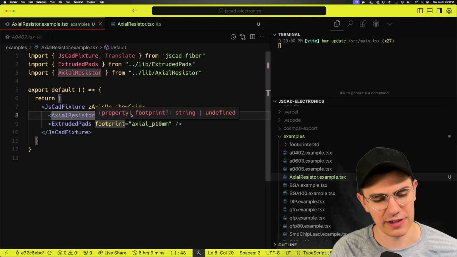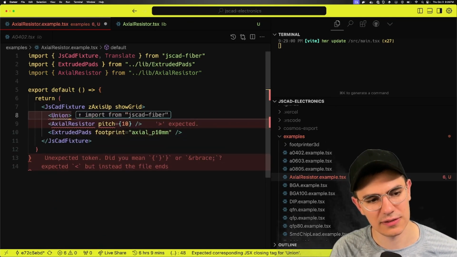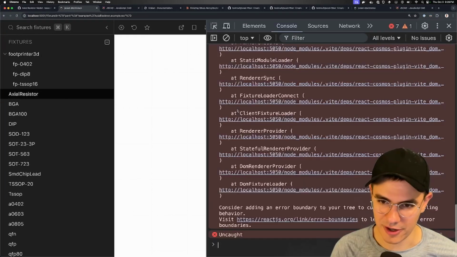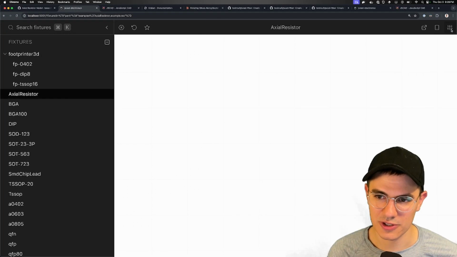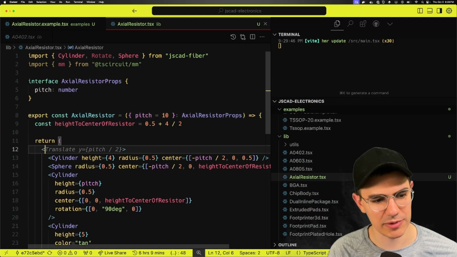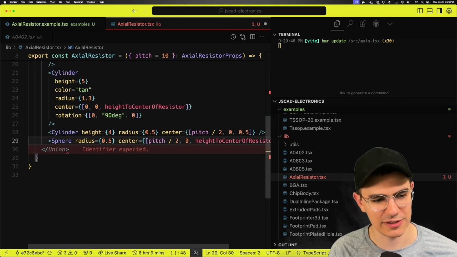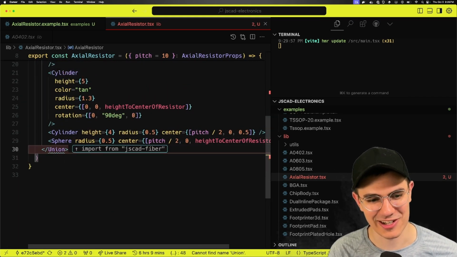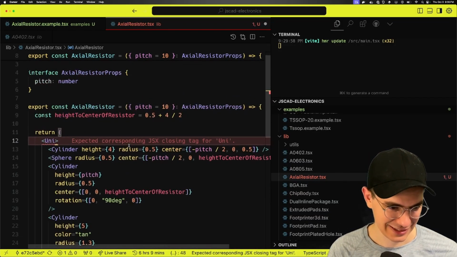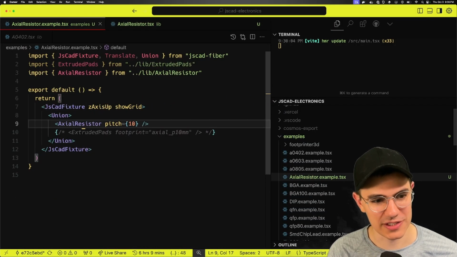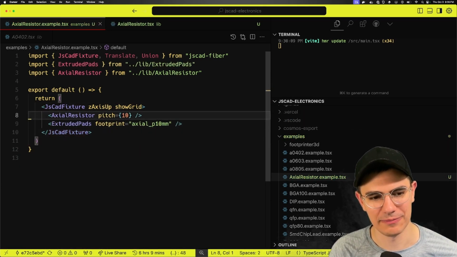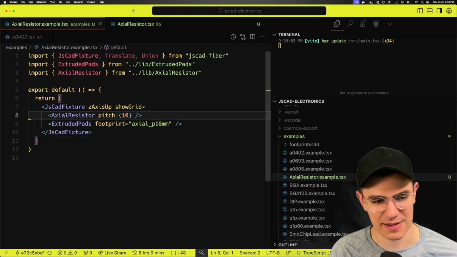I'm going to try one more thing. I'm going to try doing a union. See if that works. Oh, we got another error. Cannot convert a symbol value to a string. I'm just going to try a couple different variations of this before we give up. I can also turn this whole thing into a union, but that messes up our colors, because JSCAD doesn't support colors very well. Yeah, nothing's working. Okay, so it looks like we can't currently have multiple resistors in the same thing.